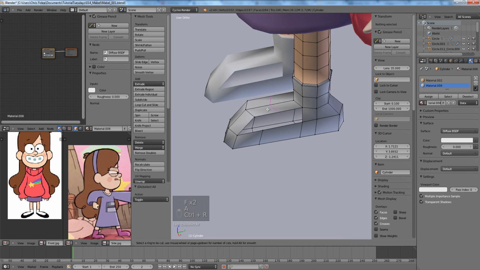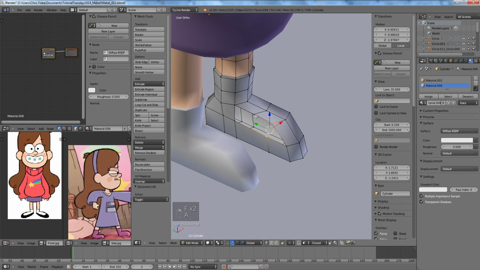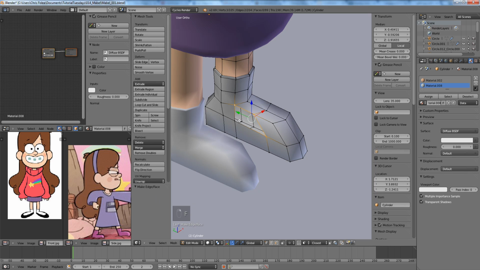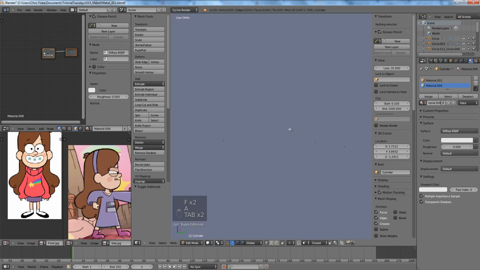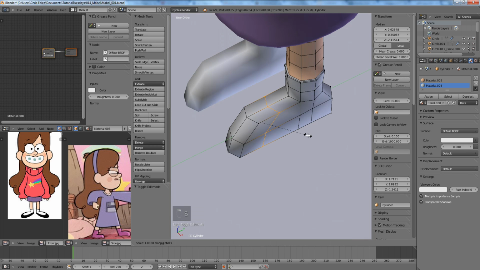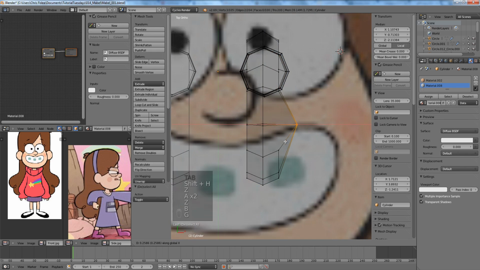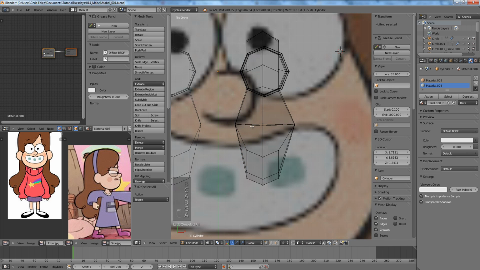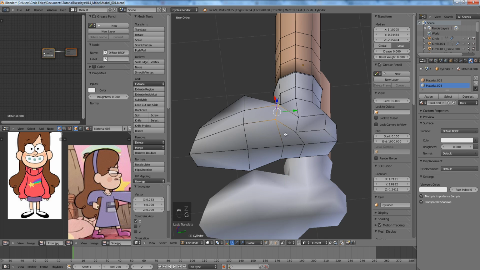Like so. We'll create another loop here just so if we ever want to rig it, it can bend. These are super low poly feet. Might be nice to have more loops coming down, but that's alright. We'll scale this to 0 on the y-axis just so we can shape the feet better. We'll move all this out. Same here.